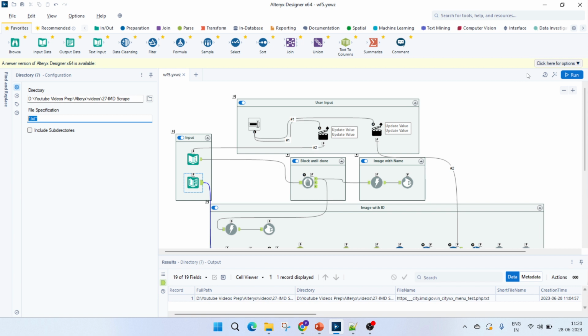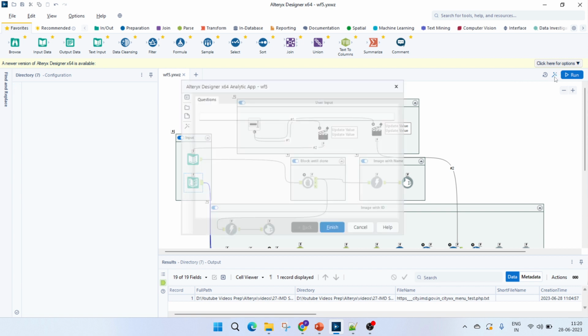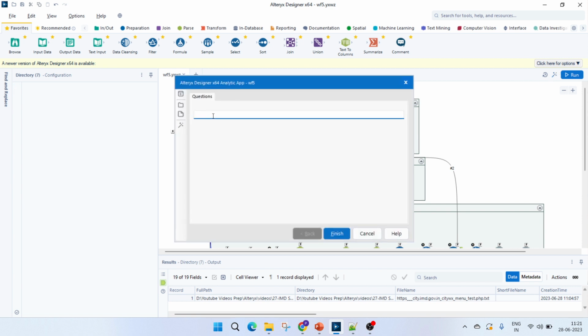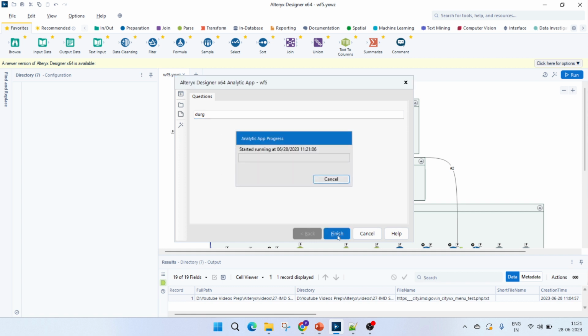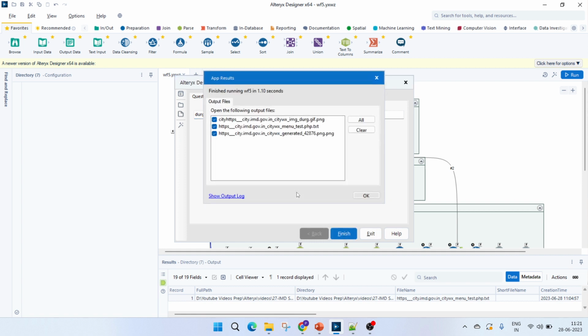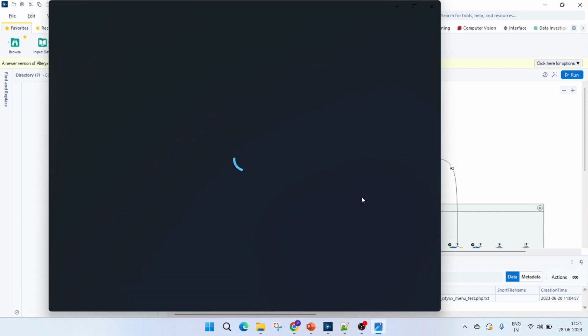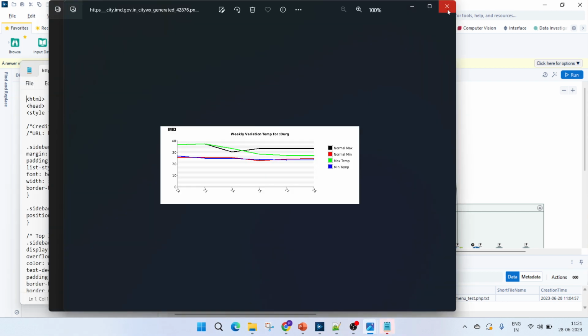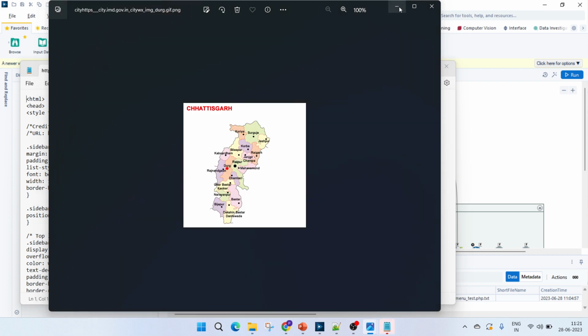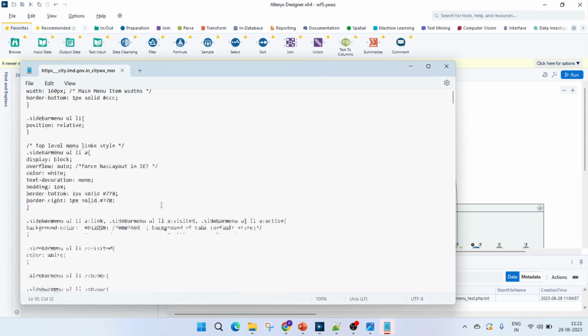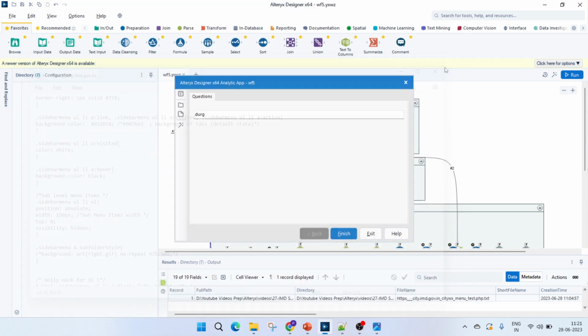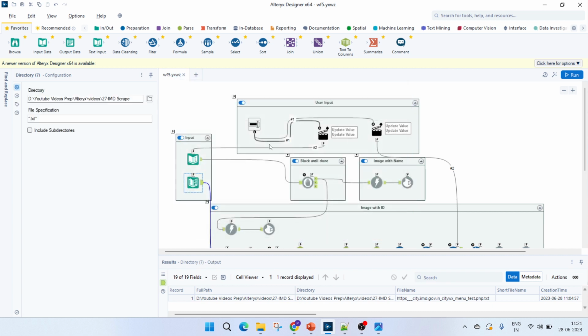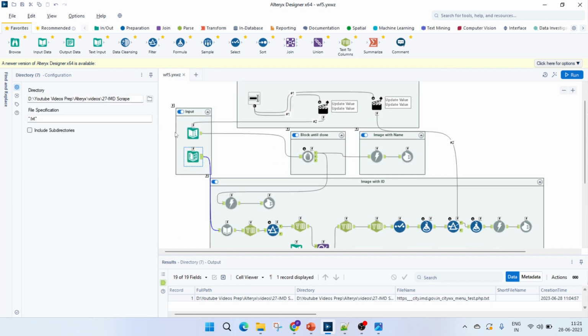This is our Alteryx workflow to show how this would work. I'm using lowercase letters. This will give us the first graph, the second graph, and the HTML file. I hope this is clear. Now let's move on to the details.